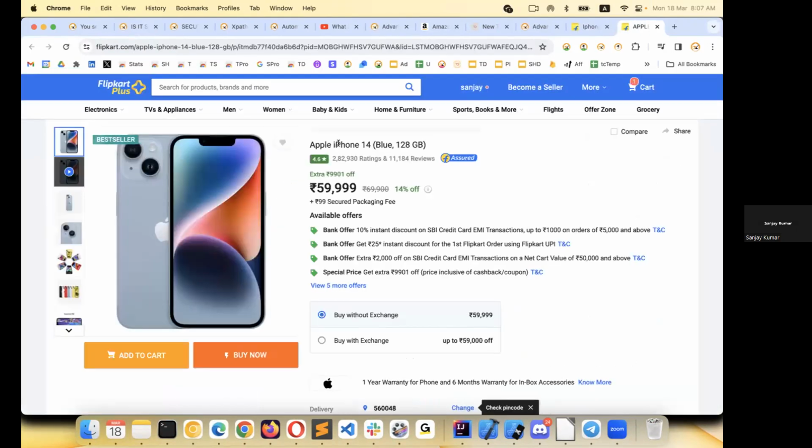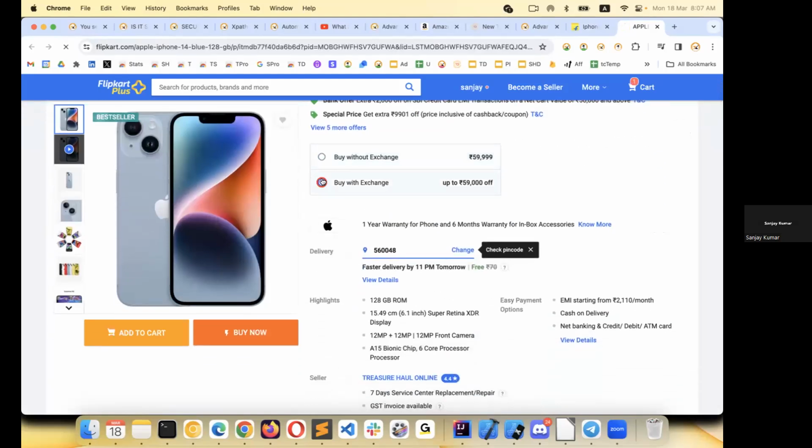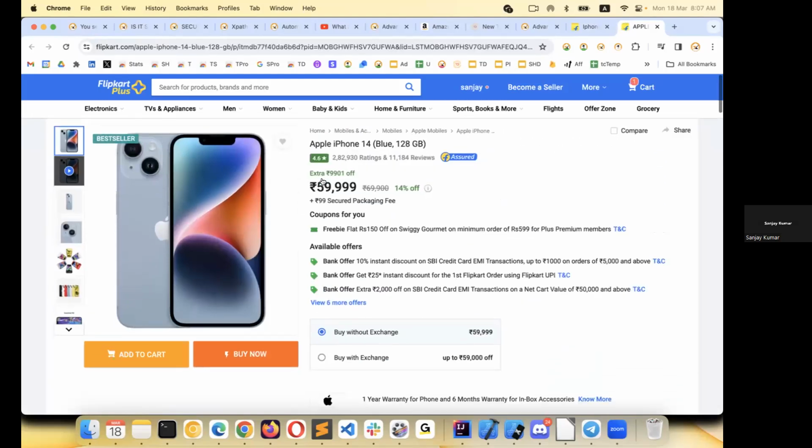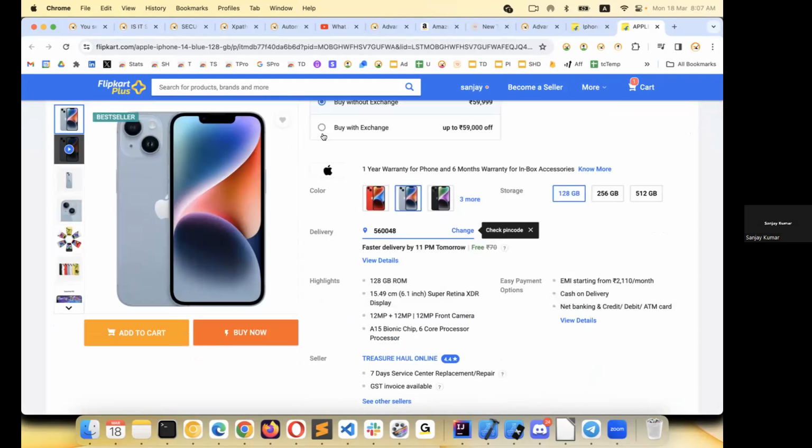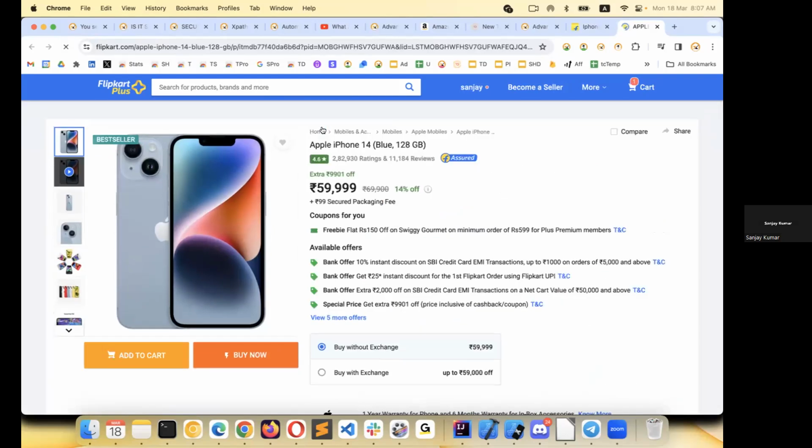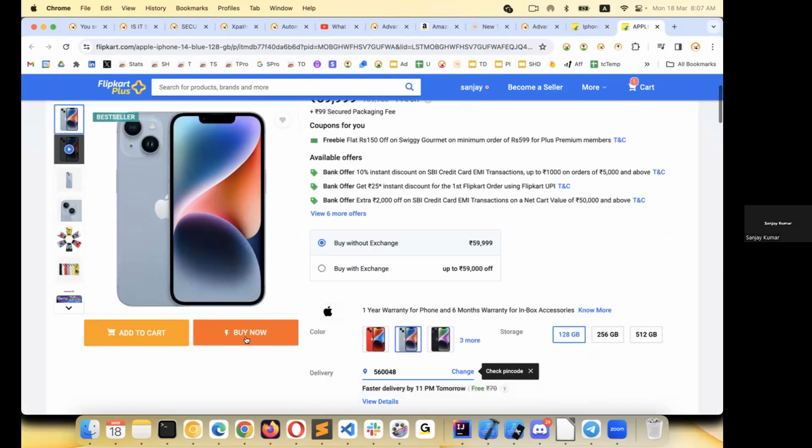We click on this. We right click on this. We select this buy with exchange. Okay, so buy with exchange is not selected. Again, I will select, it is not selecting.